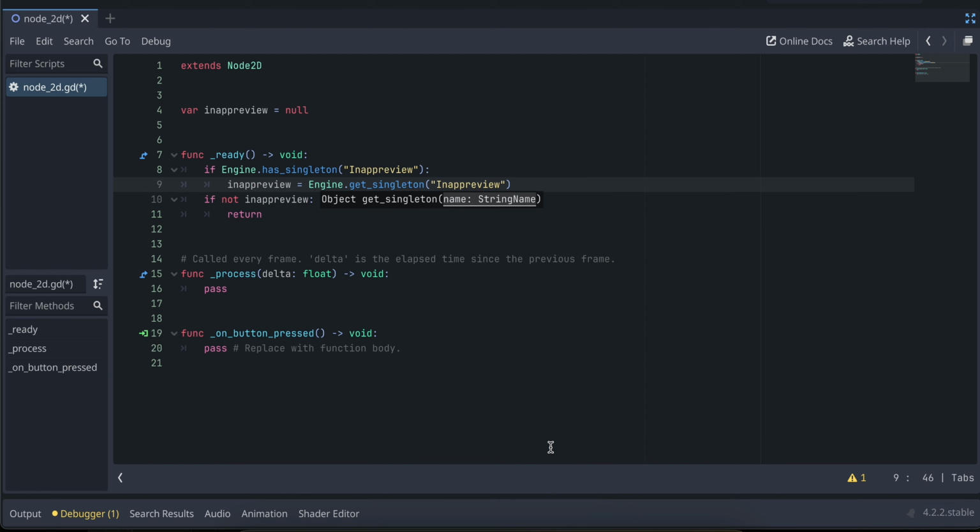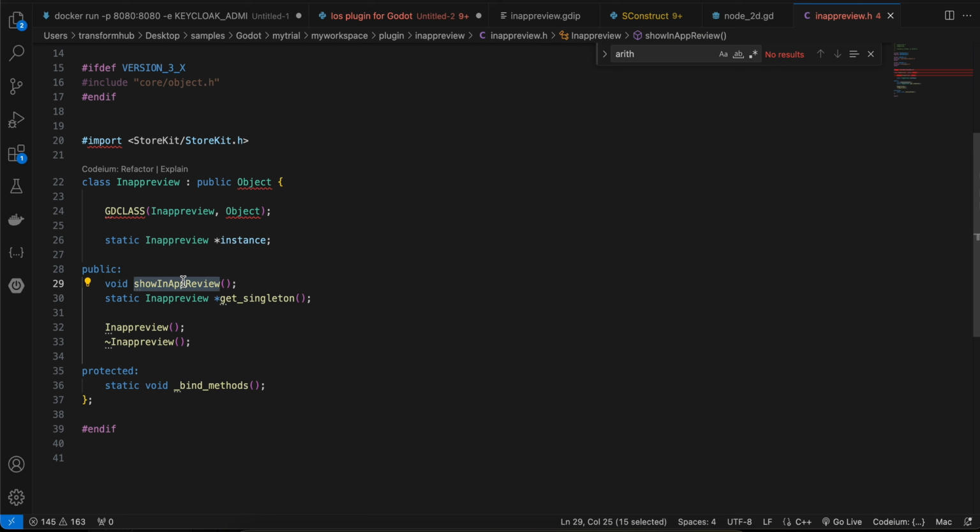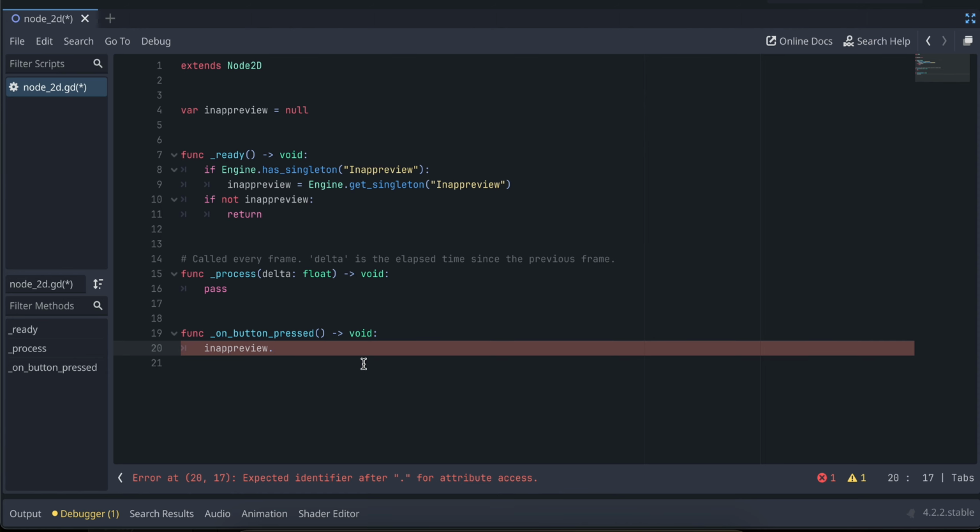So I'll just go to Xcode, and inside on button press I'll just write InApp review dot, and the method name was show InApp review, and here I'll just add it as a function. Okay, I think this should be fine.